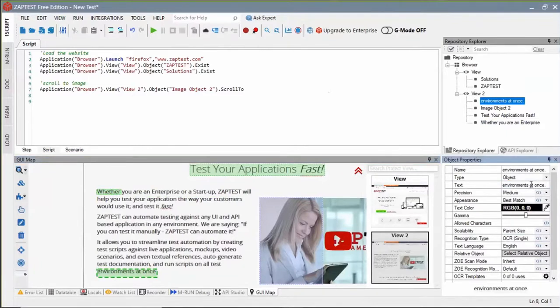Let me select, include only the last word in my text property. Change precision and change recognition type to partial. Let me verify its position. Okay, ZAPTEST finds it in the place where it should be. Now I will use these two objects to define relative objects to start and end for the drop.